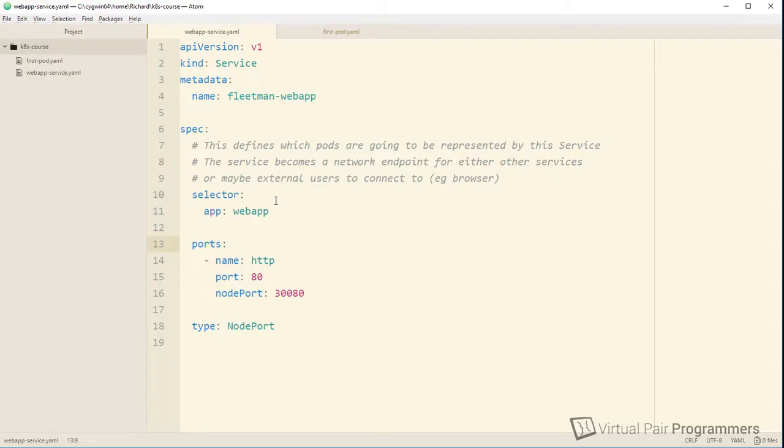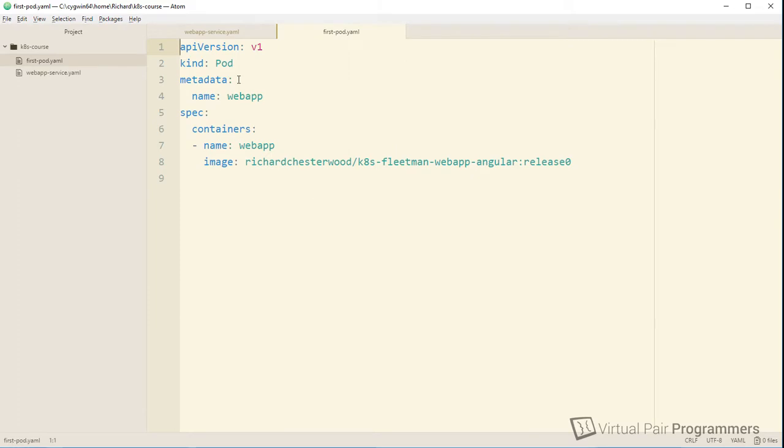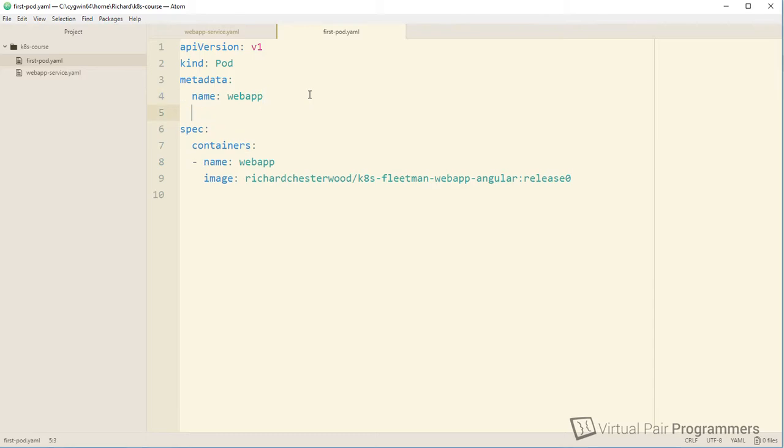Now this is our service description, but what we didn't do in the previous video is review our pod declaration. So, very simple pod declaration. The name of the pod is web app, but of course we never gave this any labels. Now we provide the labels in the metadata block, so this will go at the same level as the name.